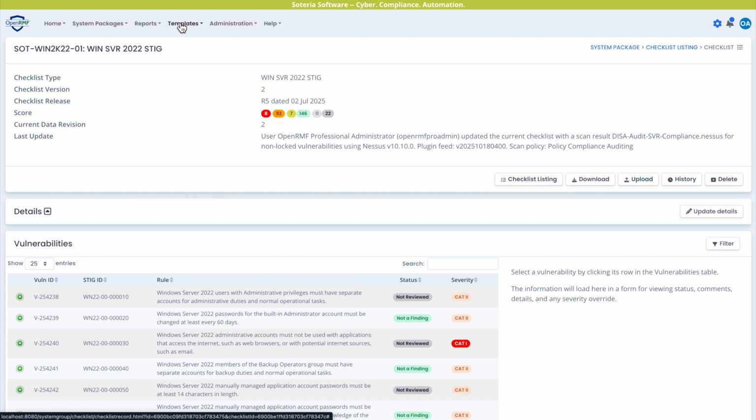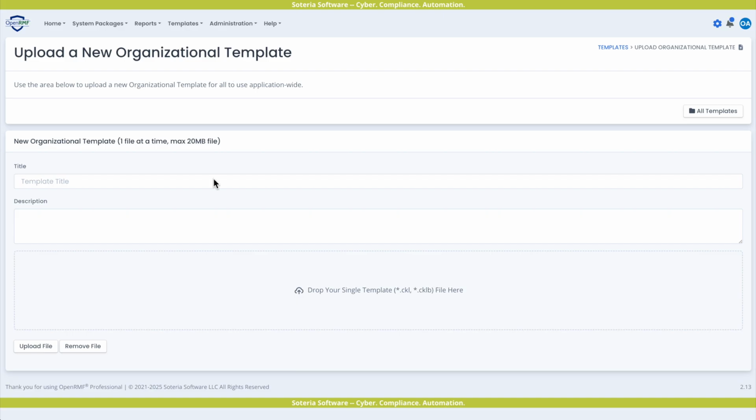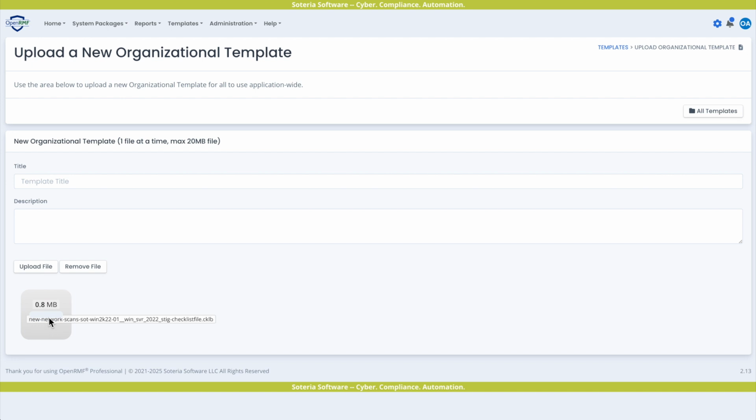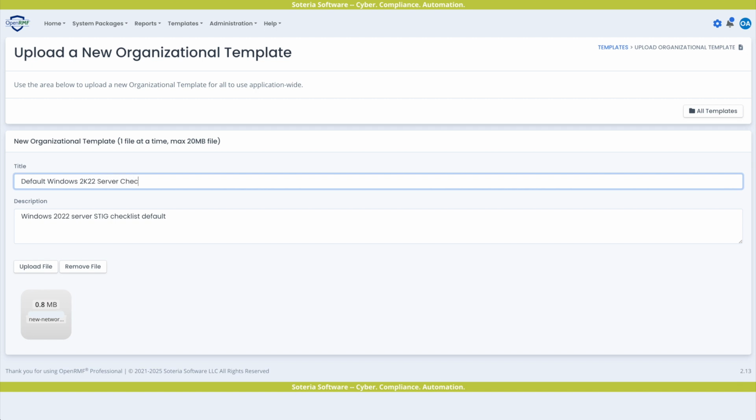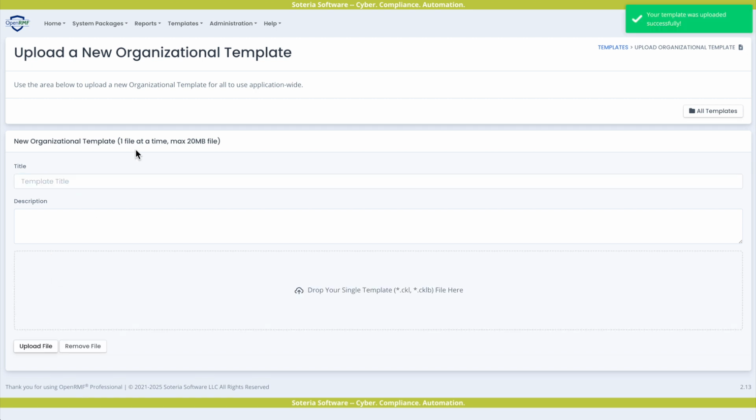If you go under templates and upload a new organizational template, you can put in the title, description, and the file here of what we just downloaded. So we had downloaded a Windows 2022 server state checklist. So let's put the title and description in there. Title, description, upload file.